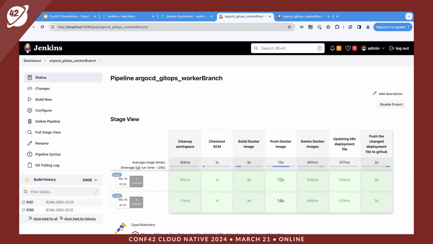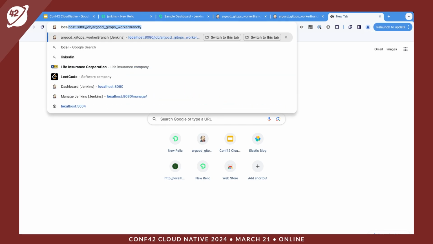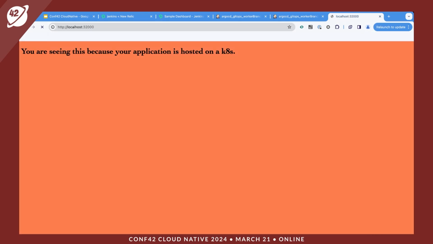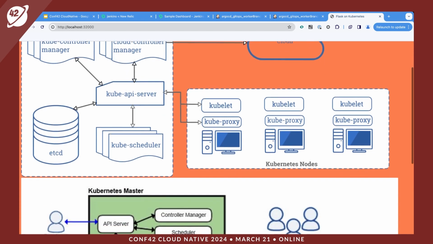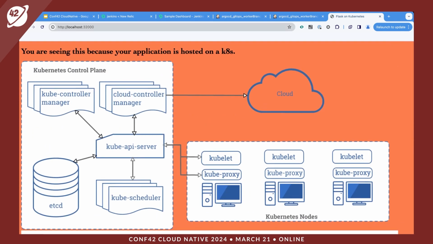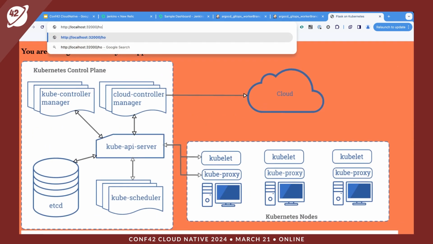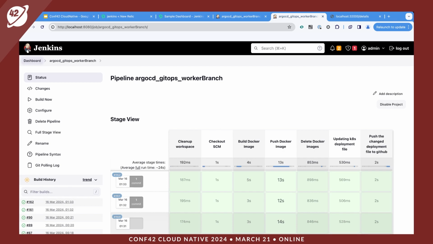I'll also show you what the actual app looks like. If I go to this page, you can see that I have an application. It's Kubernetes hosted and I've just shown the view. If I go to this particular page, you can see I have a web page as well. It produces an error. So this is the work of my application.